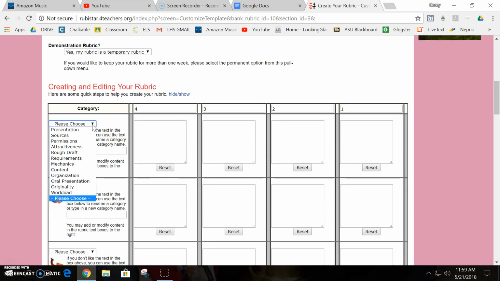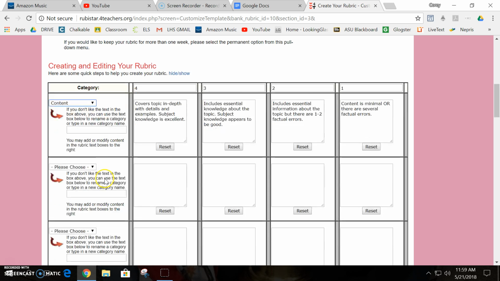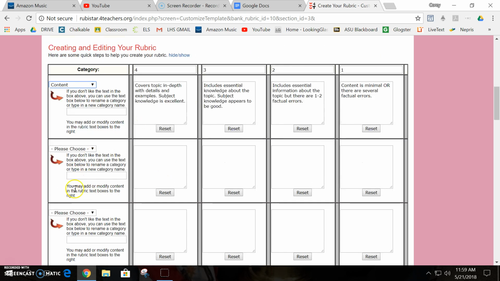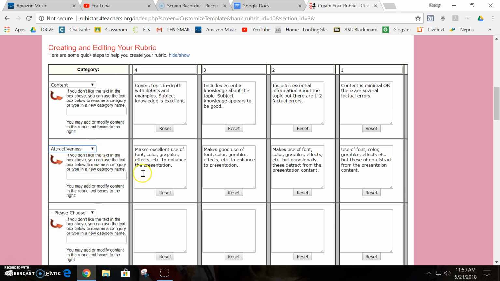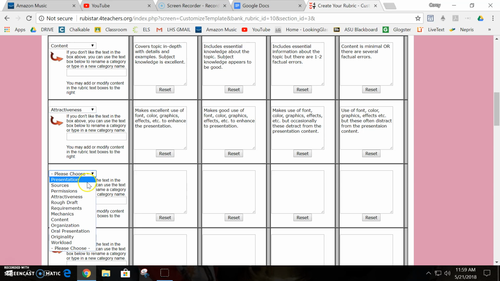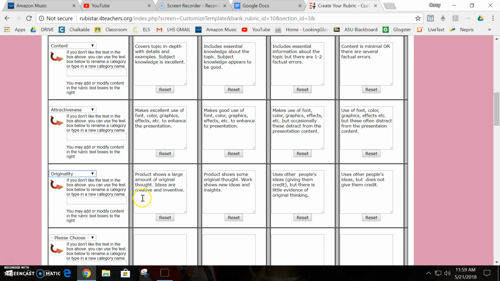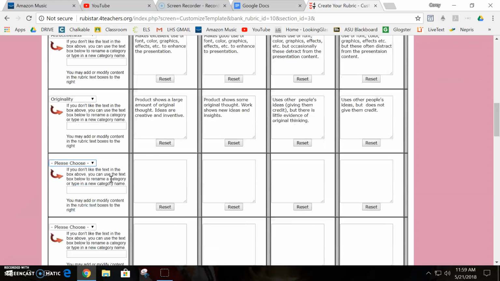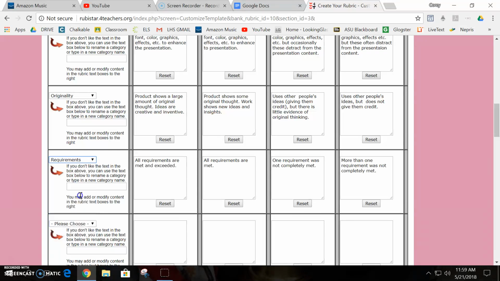Okay, so again, I usually have about 4 categories. One of the main ones I use is content, and it's got kind of each one of the little explanations there, grade wise. Attractiveness is a good one that I use a lot. Originality is also a good one. Requirements is a good one to use as well.